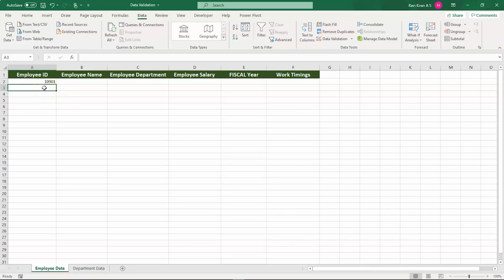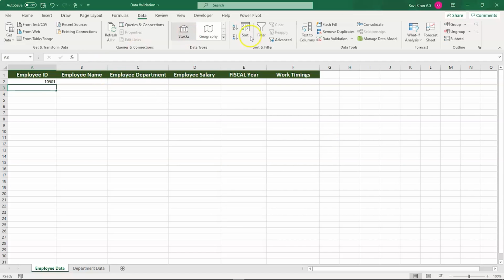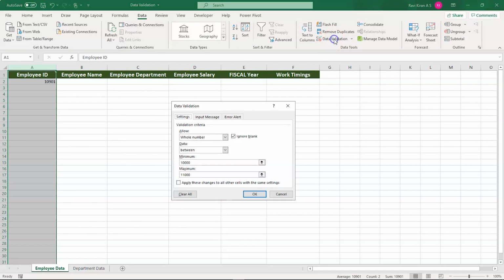Now let us assume that because I am the creator of this sheet, I know what should be entered here. But what if I give this sheet to you and you are the person who is trying to enter the number and it shows the error and you don't know what was the error, right? To avoid this kind of confusion, what you can do is provide a message to the user. So that can be done by, okay, let's select the sheet again and go to the data validation, and here you have the same settings.